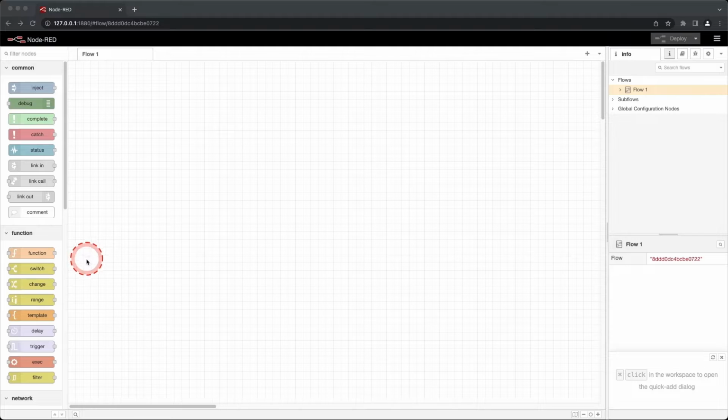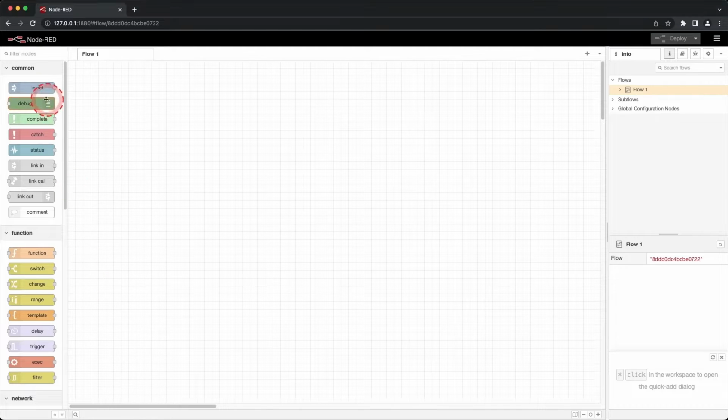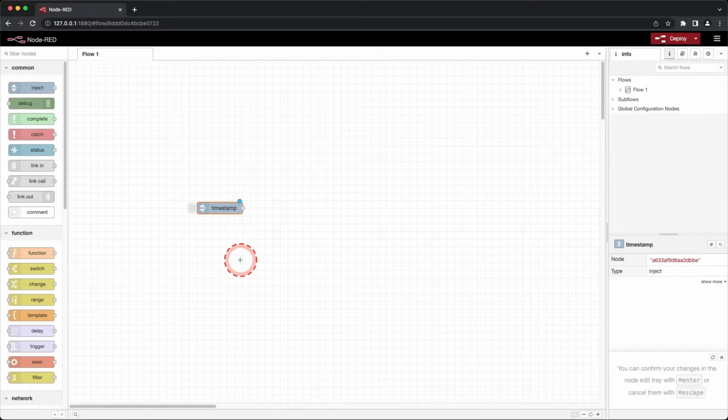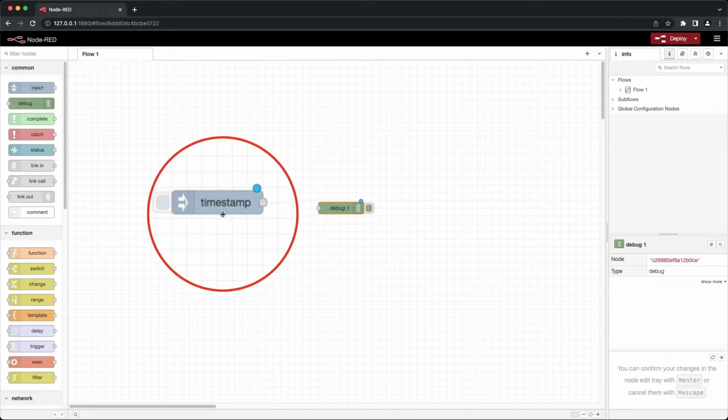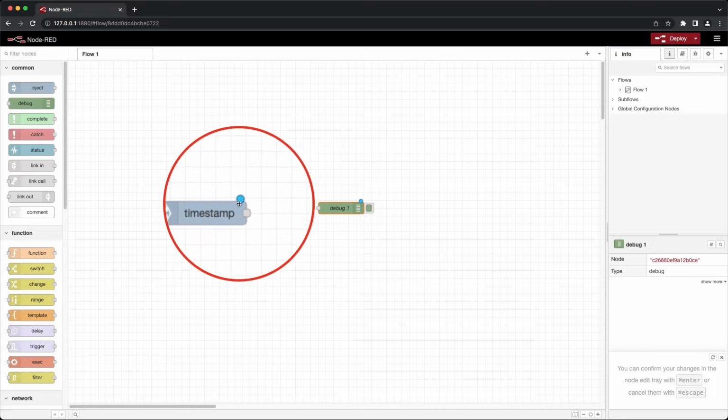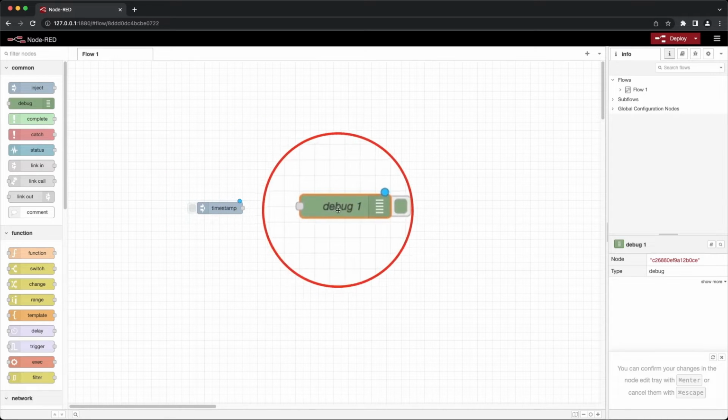Let's jump into the program and create our first flow. First, select the inject node and drag it onto the workspace. Next, drag the debug node onto the workspace. You will notice that something's happened. The blue inject node shows timestamp and there is a blue dot on the top right corner. The green debug node shows debug 1 and also has a blue dot.